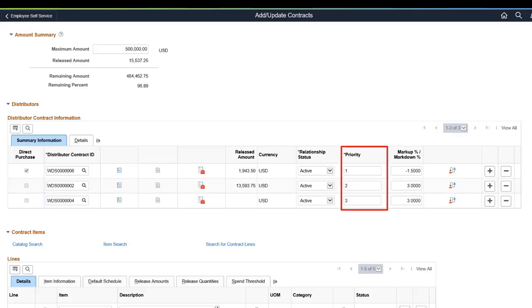Use the Priority field to define the priority for each distributor contract. 1 represents top priority. Keep in mind that if you have a valid manufacturer contract and a valid standard procurement contract with the same begin date, the system always selects the manufacturer contract over the standard procurement contract during the order process. When you add a distributor contract relationship, the system carries the default markup percentage from the distributor contract.